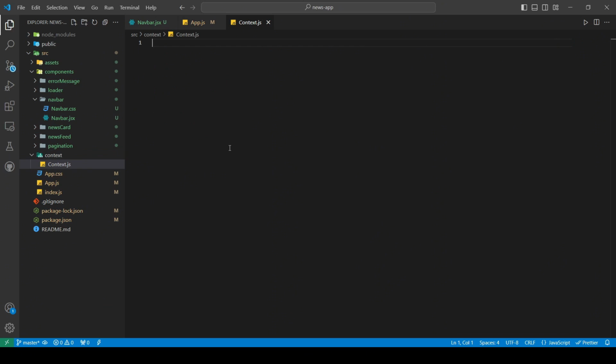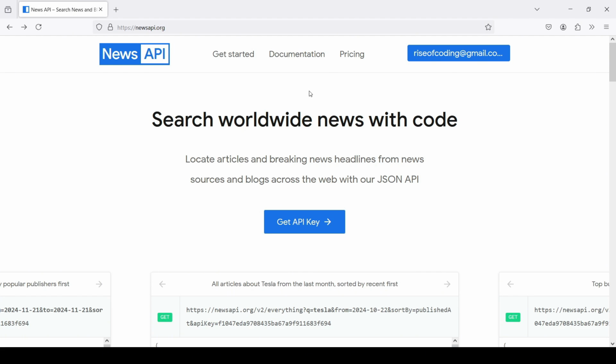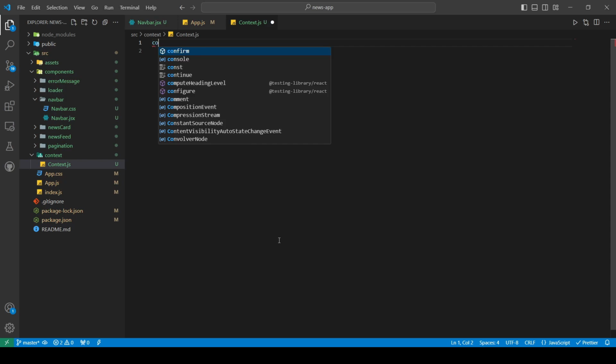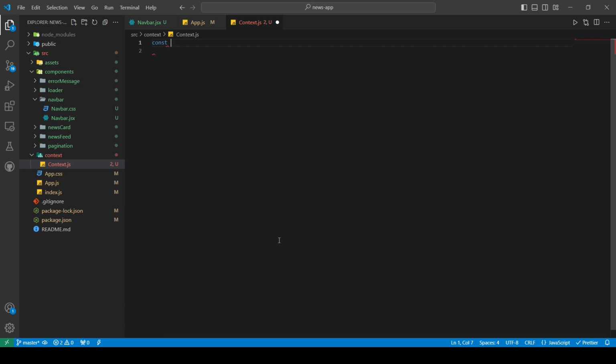Now we need to sign up for the News API to get an API key. So let's move to newsapi.org, and you can find the link in the description below. First you need to create an account. Then we will click on the Get API Key. And then copy your API key, and store it in API key variable. And then we will add the base URL.